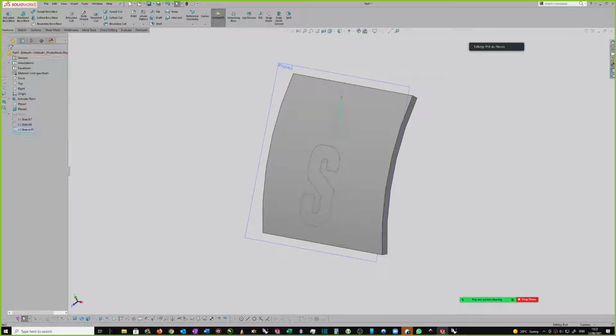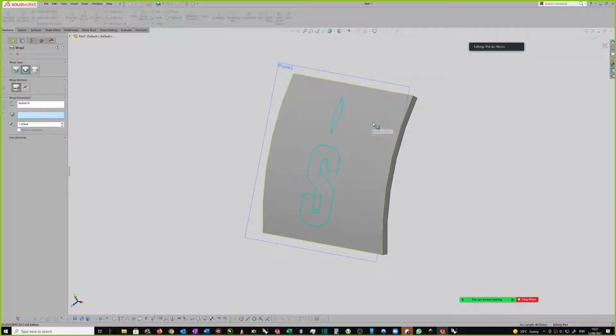So I want this sketch to be wrapped onto that surface, and remember, you could do emboss, which is coming out, or you could do deboss, which is going in, and then scribe is just creating a line on the surface. So I want it to, what is this again?